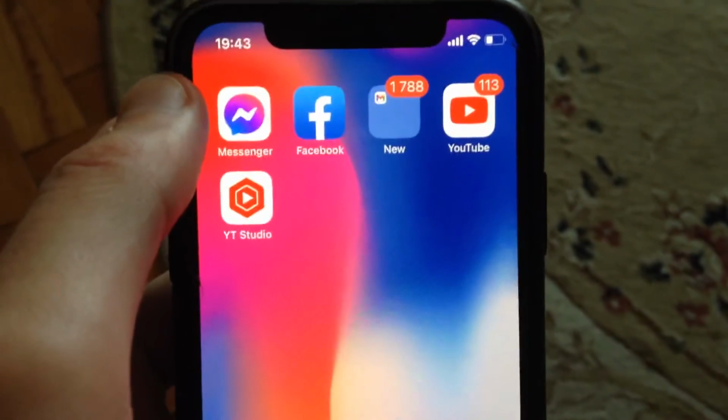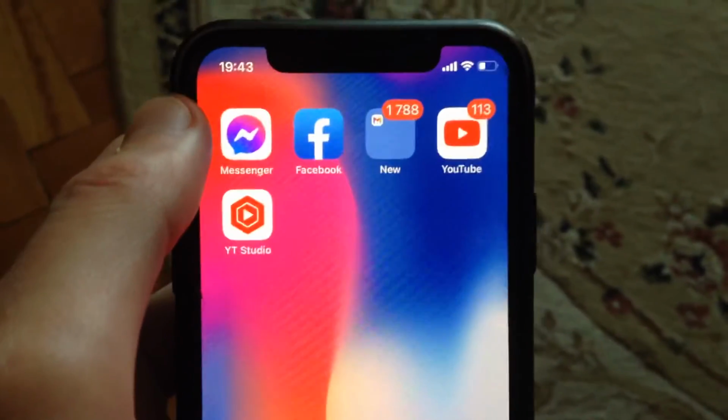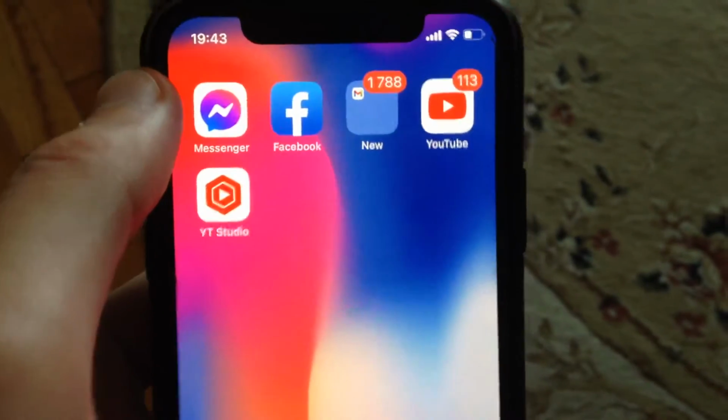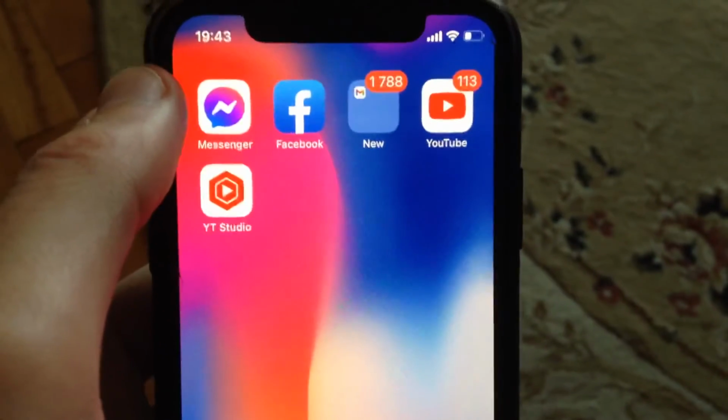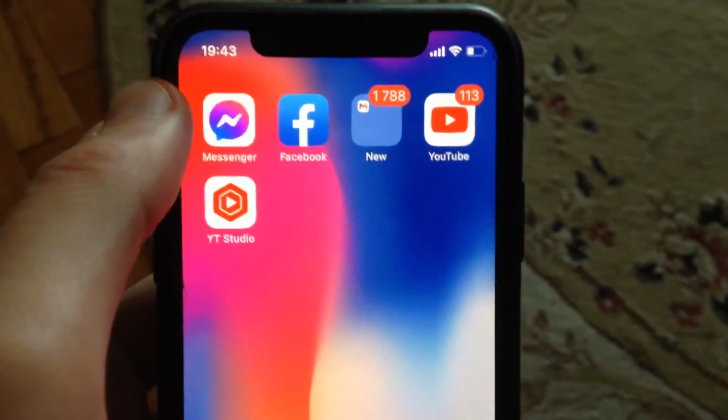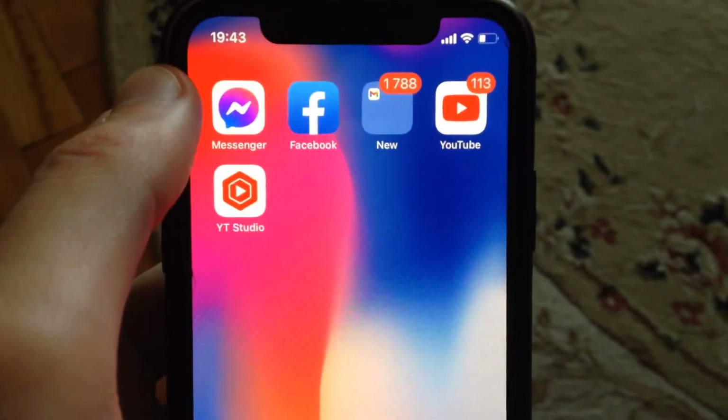Sometimes it takes a few hours, sometimes a few days. It depends on the situation, but also you need to know that mostly it's just a temporary block. So just wait until Facebook unblocks this for you.